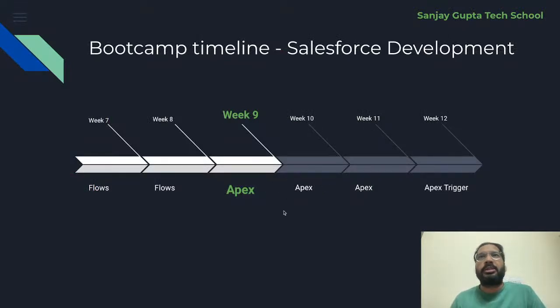Okay, so this is the bootcamp timeline, and you can see we are in week 9. In week 9, we are learning all the fundamentals of Apex, and day by day, things will get more complex. So I would request you, on a daily basis, just do proper practice, because all the content is available free of cost, and you can also use the Salesforce Developer Edition free of cost.